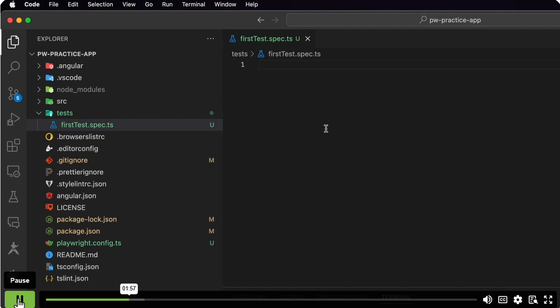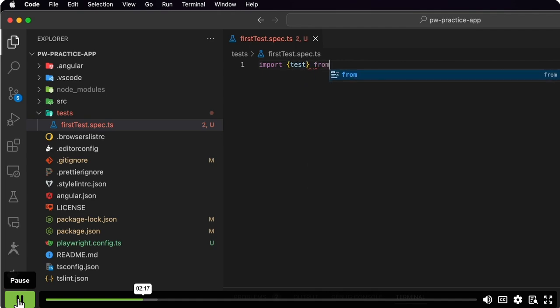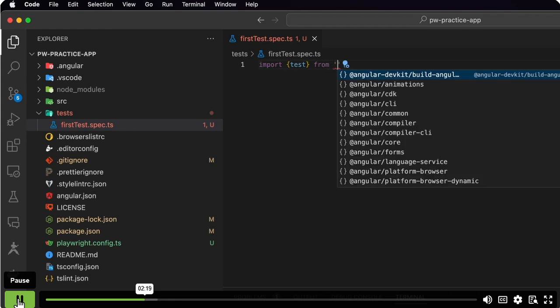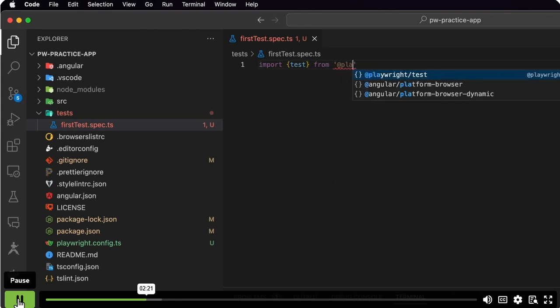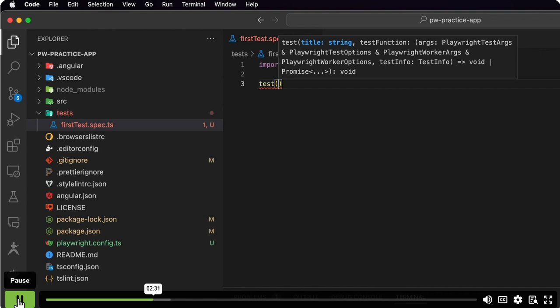Okay, so we are starting from scratch. This is the empty file, and how do we write tests in our empty file? The first thing that we need to do is import the test method from the Playwright library. How to do that? It's import, then we provide the name of the method, which is test, and we import it from @playwright/test.